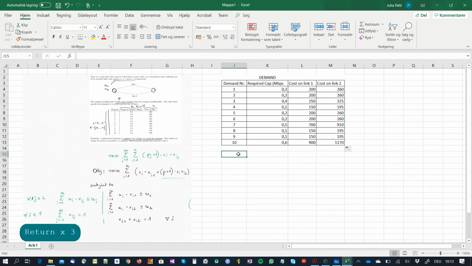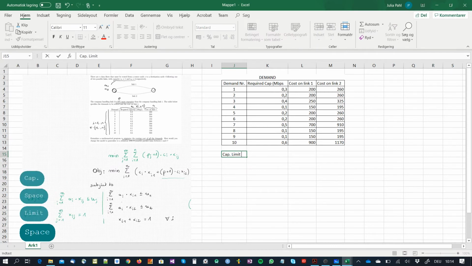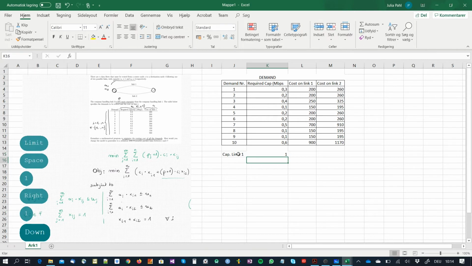Now the second thing that we need is the capacity limit of link 1, and that was 1. Try to make it look nice. And we have the capacity limit for link 2. That was given by 2.